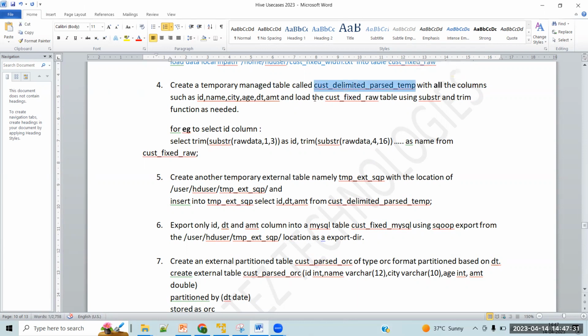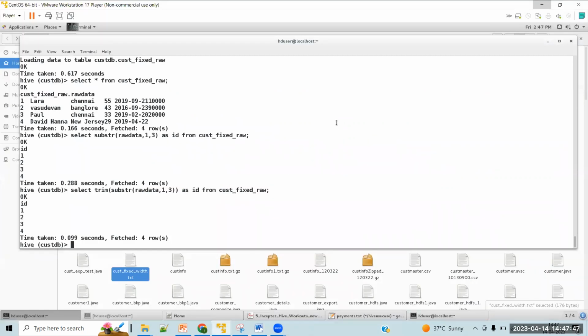Parser temp or something like this with all these columns, okay, with the respective data type, and load the data from the raw table to this particular table by using substring or whatever the functions, trim, substring, and maybe we can use the cast function also to load the data into the proper data type. So let me do that activity.